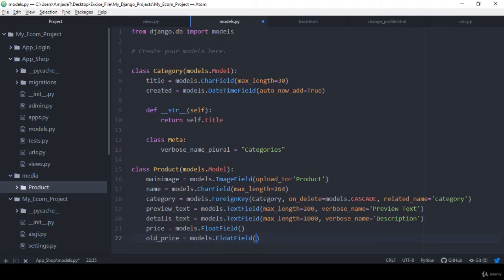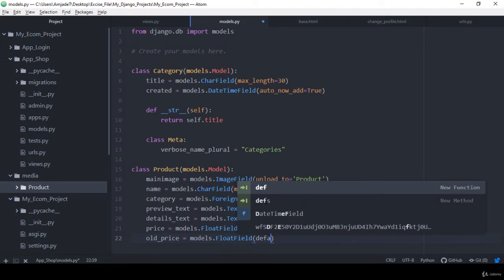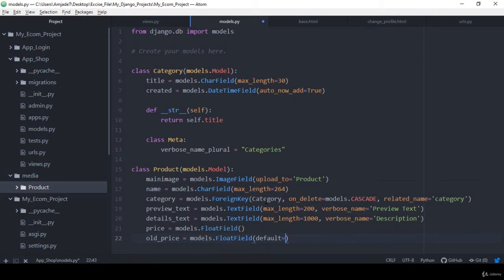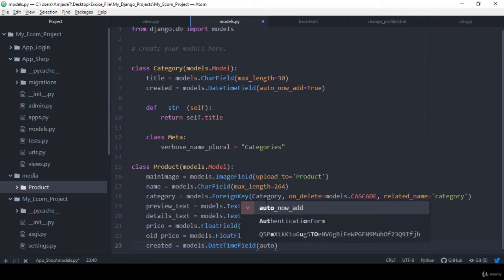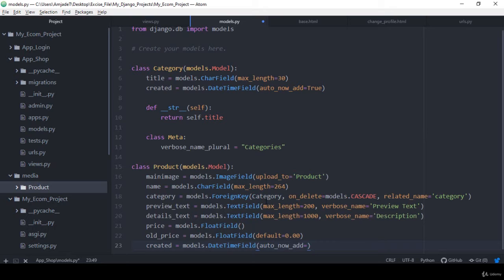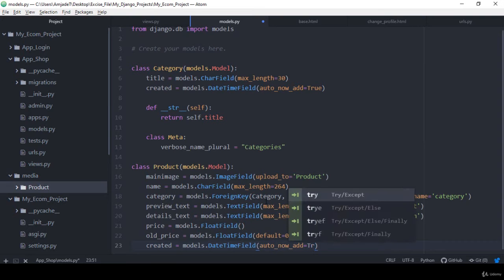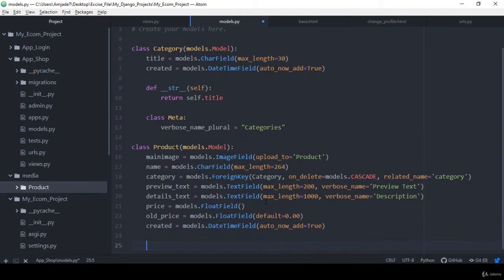And here I define a default value. I simply define the default value as 0.00. This is the default value I have to define, and also the date will be needed. So I simply define created. For this created, it will be models, and then DateTimeField. And also I set auto_now_add, and make it True. Okay, I simply define it as True.